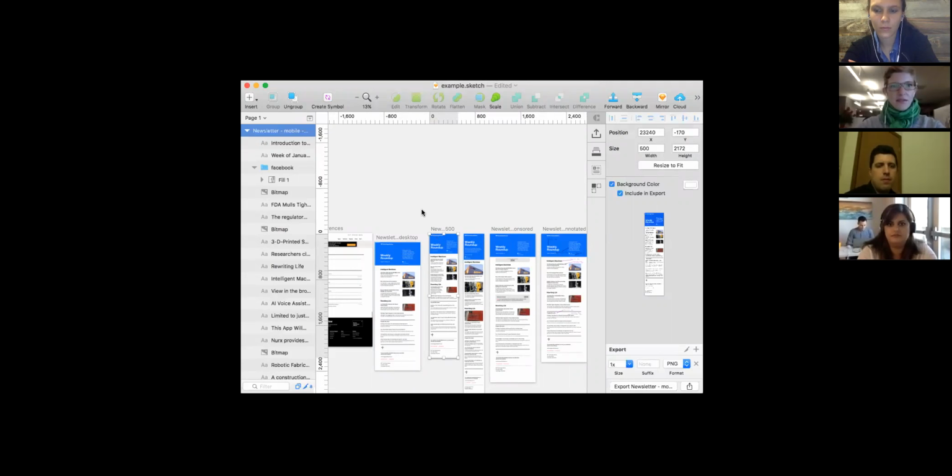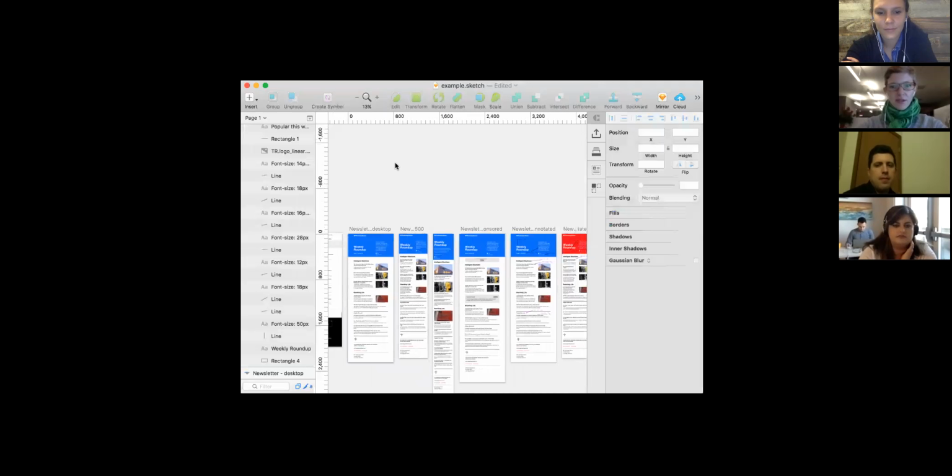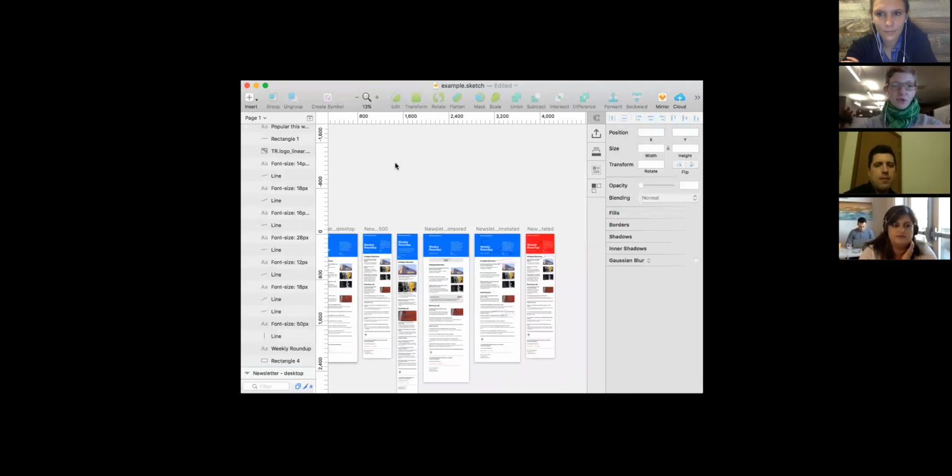And in Photoshop, it's really hard to do that. You have to create layers and groups, and your files get really big and bloated really quickly if you try to design for multiple screens in Photoshop. But with Sketch, it's really easy to do different designs for different screen sizes, in addition to different actual screens.